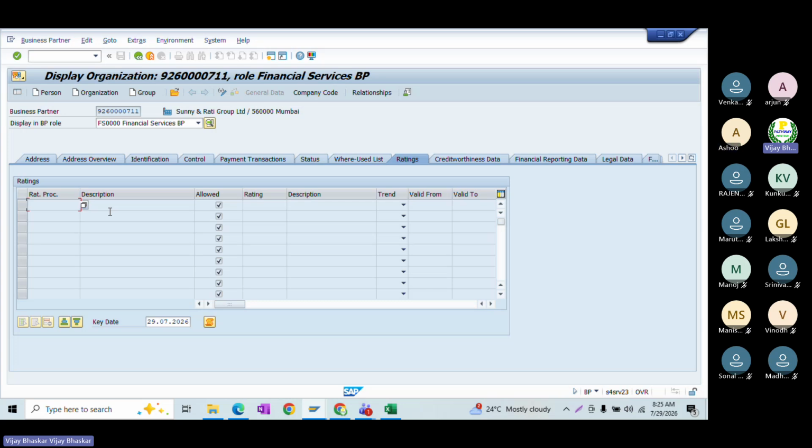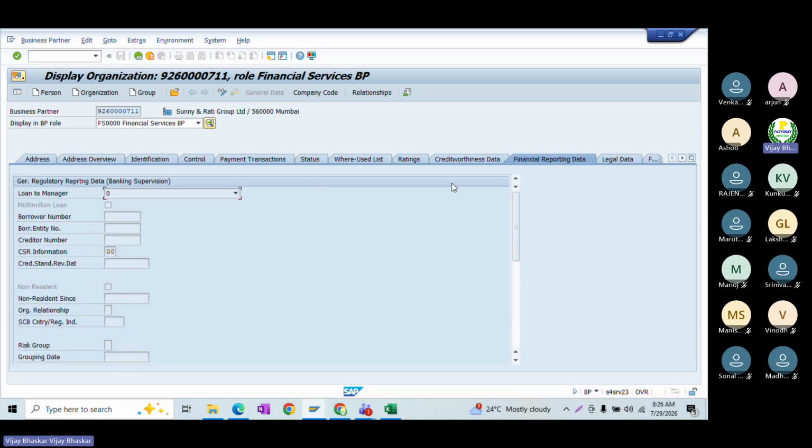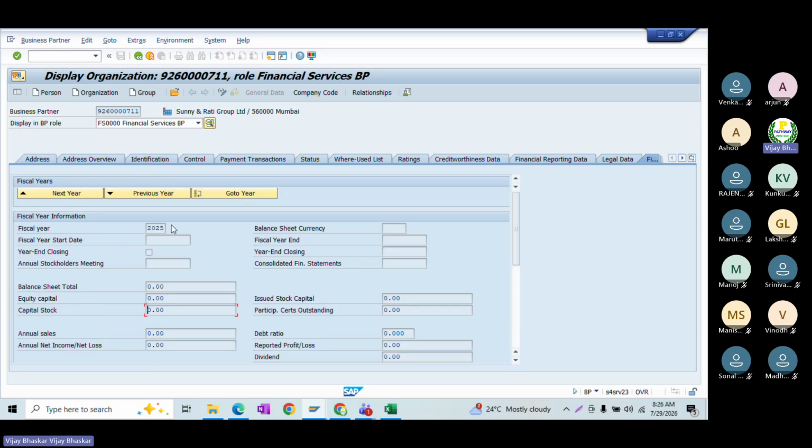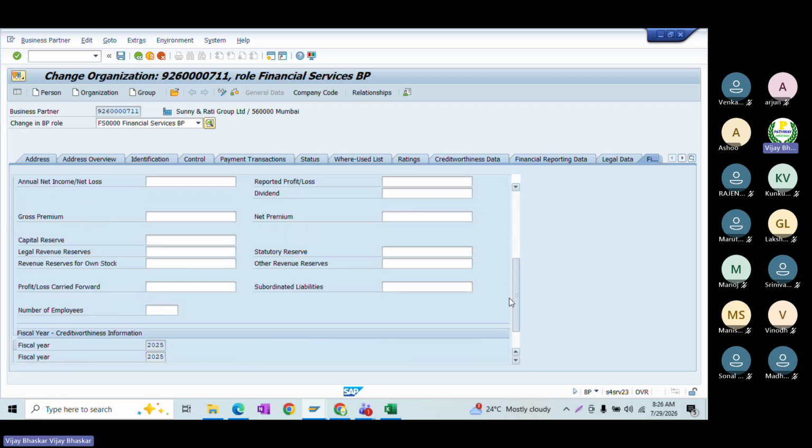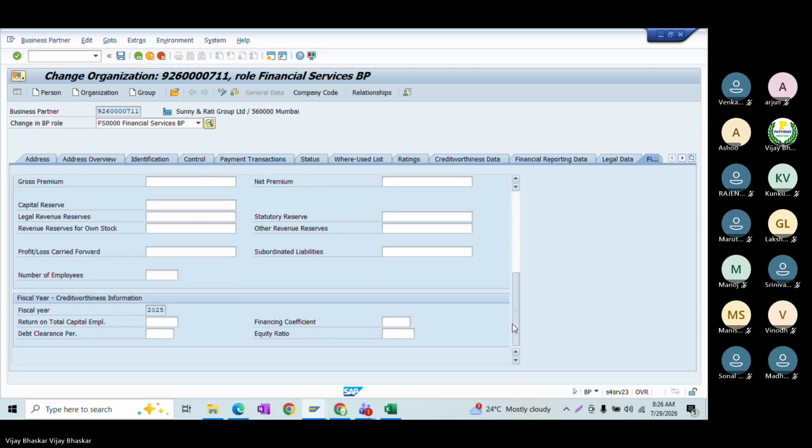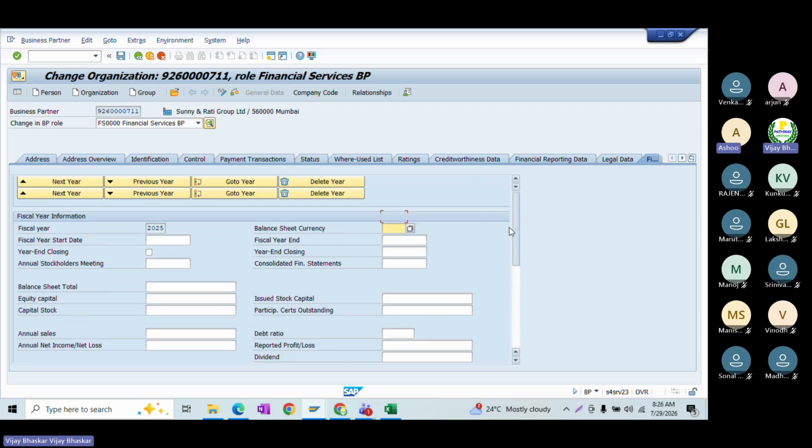That I can say. The second thing is that your question is more relevant to financial data, right? So where you want to maintain the financial position of that, yes, you can maintain it. You can just click on this one. What you can do is maintain the respective financial year balance sheet of the currency. You can maintain as many years as you want. It depends on your feasibility. You can maintain all these 10 years.